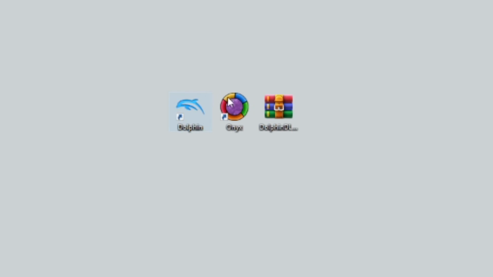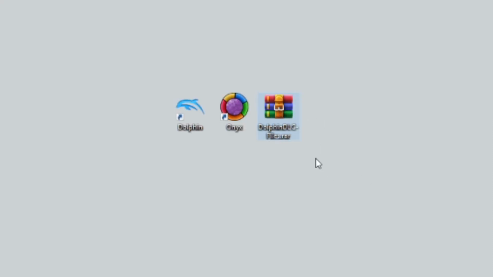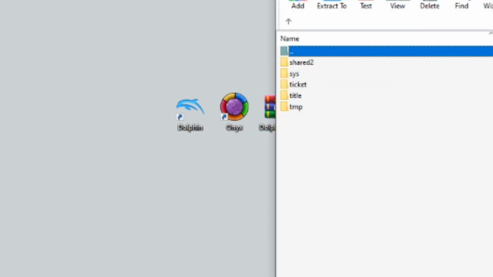So go ahead and close Dolphin, and you're going to need the Onyx program, which I'll have a link for in the description as well. And lastly, you're going to need this RAR file, Dolphin DLC files. This is crucial. This is crucial to the tutorial.